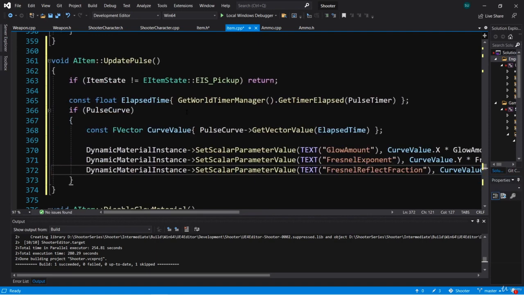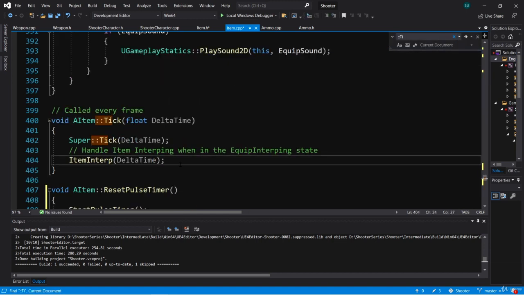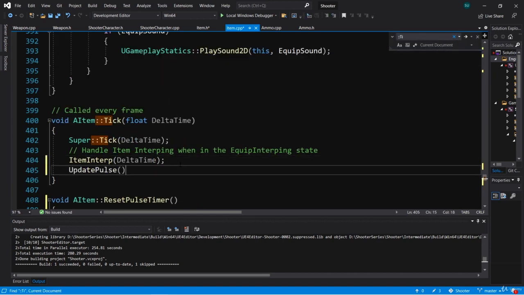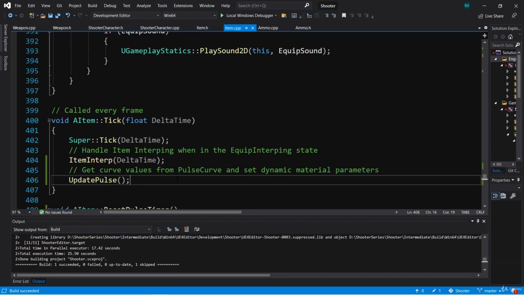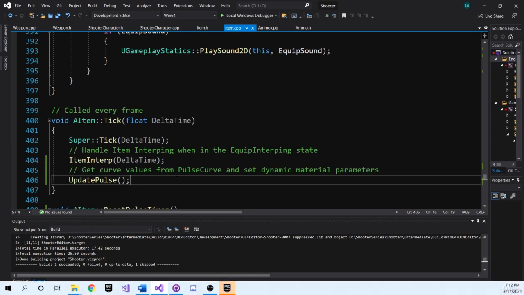So this is going to be our update pulse function, and this needs to be called every frame. So we're going to call this in tick. So we'll set this right here under item interp, and we'll give this a comment. I'm going to say get curve values from pulse curve and set dynamic material parameters.